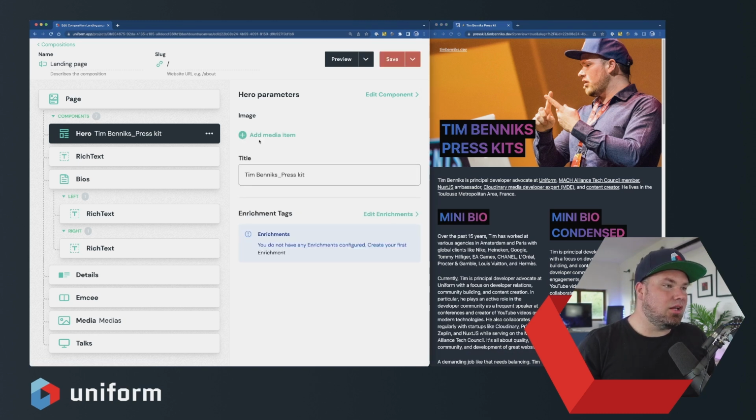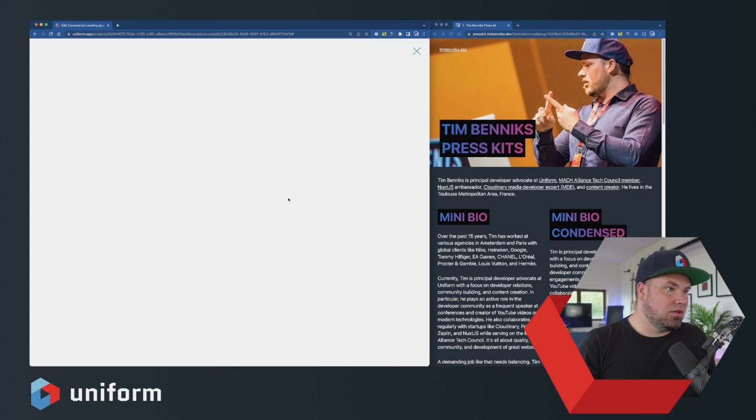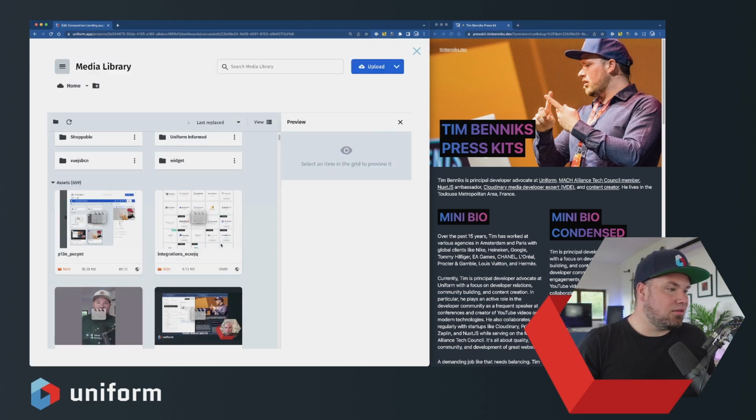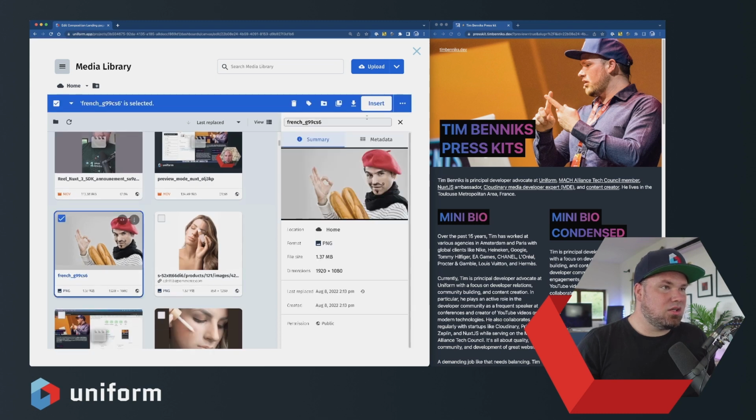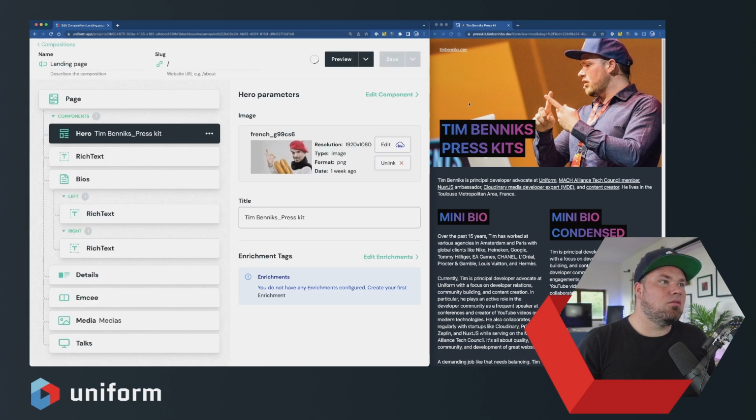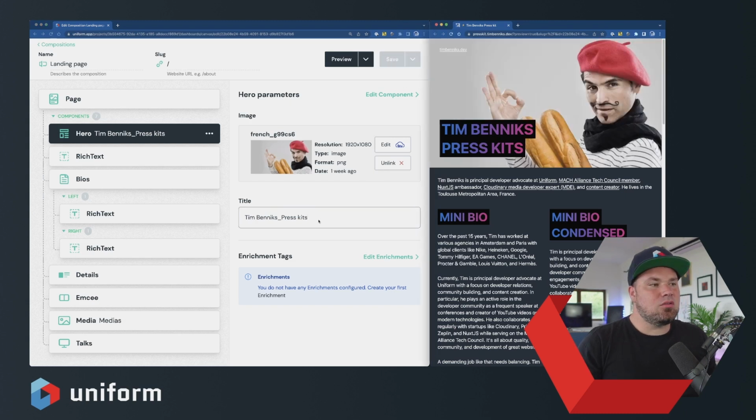But I can also change my Cloudinary stuff. I probably have to log in. Oh no, I'm logged in. That's nice. So let's just take this French dude and hit save. And once that updates, if it does, there we go. There it is. And so effectively in Uniform, you can now work with different headless sources, but also your Markdown files.